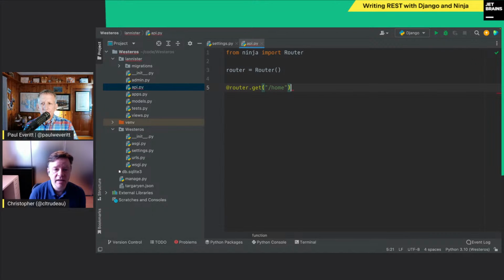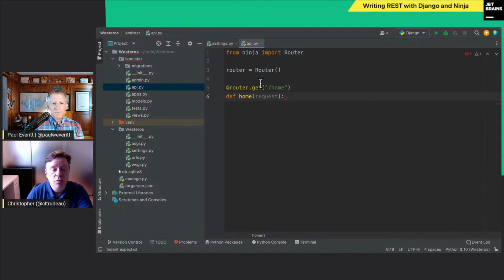So my decorator here, this is where we get very FastAPI-like. I take the @router concept. I am doing a get operation. So this is already saying, hey, what HTTP operation do I want to do?